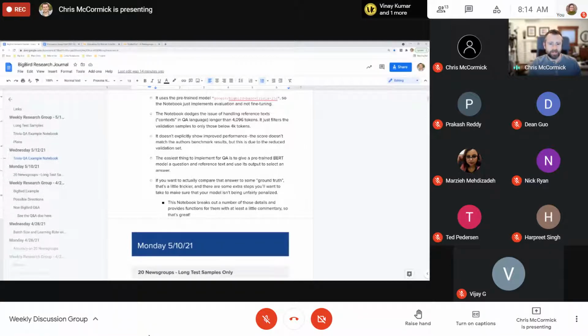So it does include the code for doing that. It does actually run the model against a large set of test samples and scores it. So that's pretty cool.